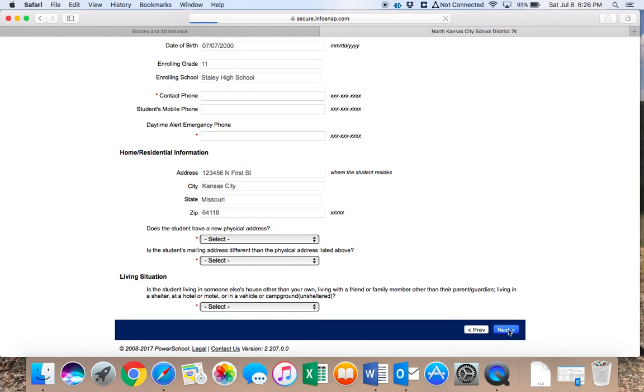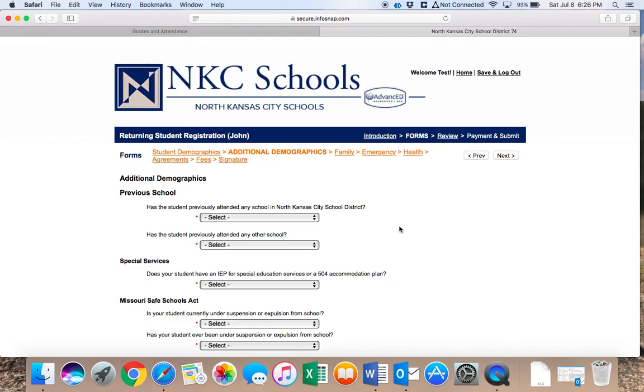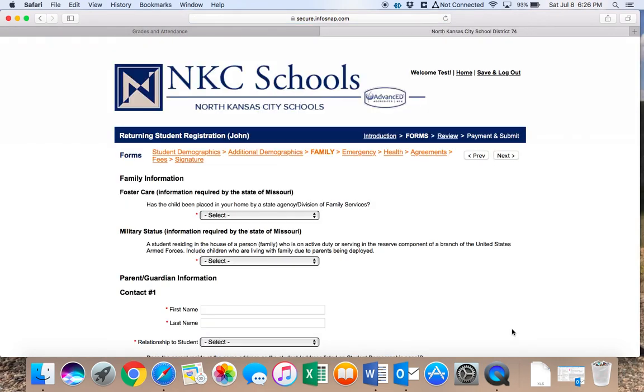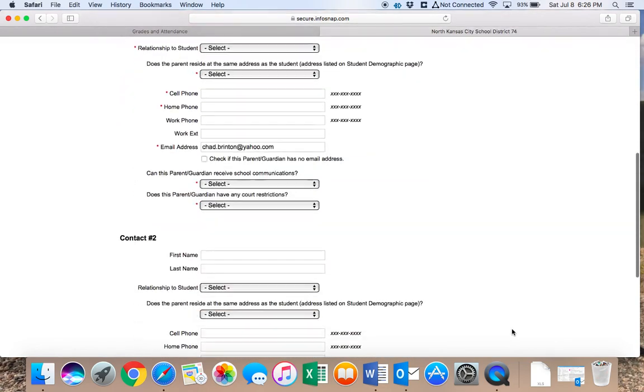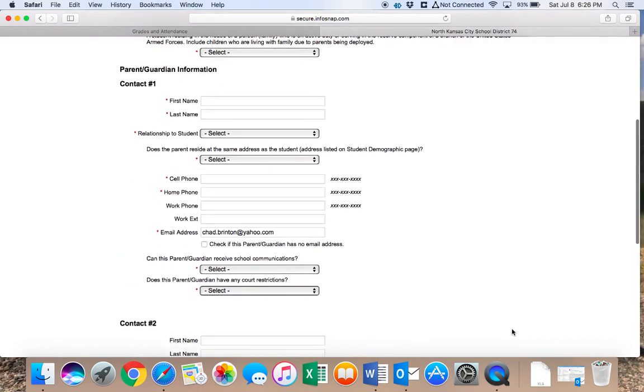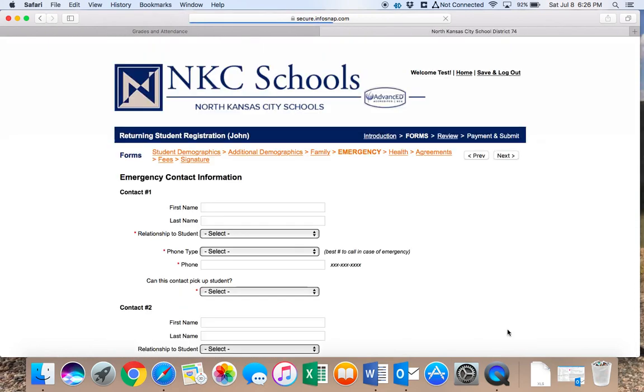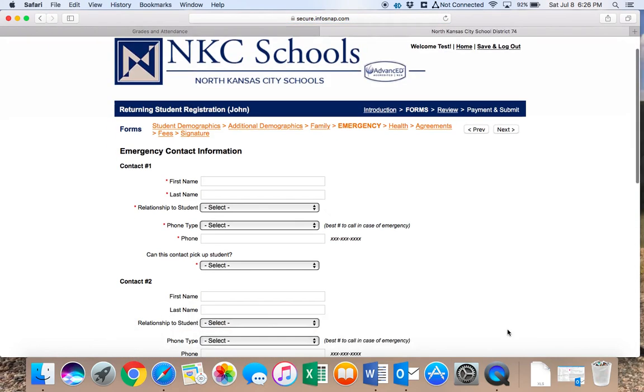I'm going to run through the screens quickly. There's a number of them: previous school, there's information about employment. This is very similar to the form that you normally have turned into the school. The difference this year is that you're going to do it online. This lists all the contacts. If nothing has changed, just read through it. Everything is good. Again, this stuff will be pre-populated.